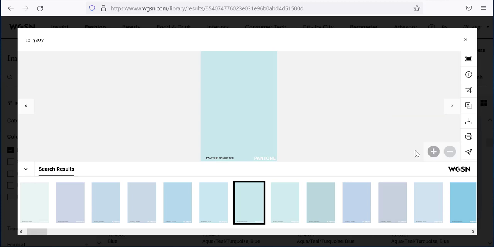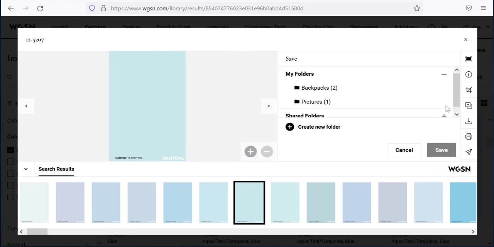Then, as with the images, you can click on any of these swatches. This happens to be Pantone, so you'll get the Pantone code. You can also save these to your image folder, just like we did with the backpack images. So those options, again, are on the right-hand side. I'm going to create a new folder for swatches.